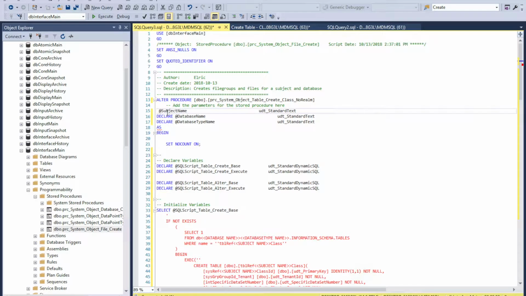Another reason why we wanted our data types in every single database, so we can do that. Creates the class table realmless. Creates for the incoming subject, database name, and database type.